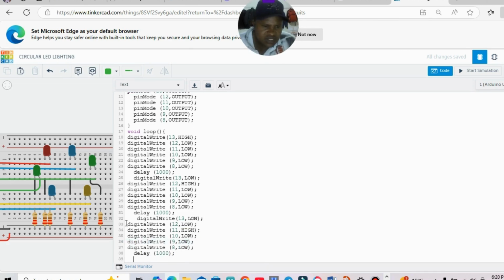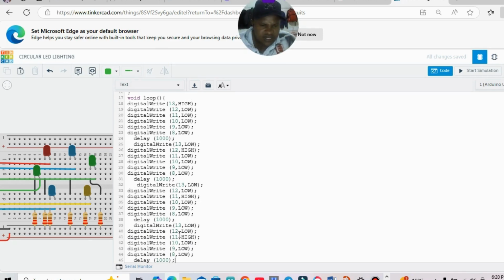We proceed to light up the yellow LED. So the yellow LED is on which pin? Pin number 10. So pin number 10 we digital write HIGH. Then the rest, all of them, make them LOW.